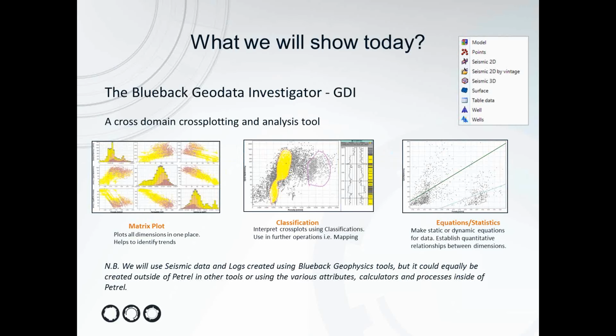So today we're going to show the GDI, which is our domain, cross-plotting and analysis tool, which has some unique features like matrix plot, being able to visualize all your dimensions together in one nice plot, some classification workflows which let you plot and interpret your data, and you can also produce some equations and statistics. The GDI supports nearly all the Petrel objects, which you can plot together in the same space, so you can work with wells, models, seismic, surfaces and attributes, point sets, and models, etc.